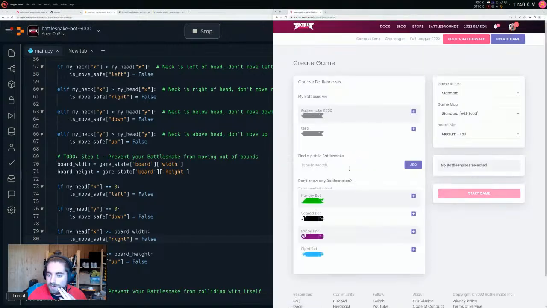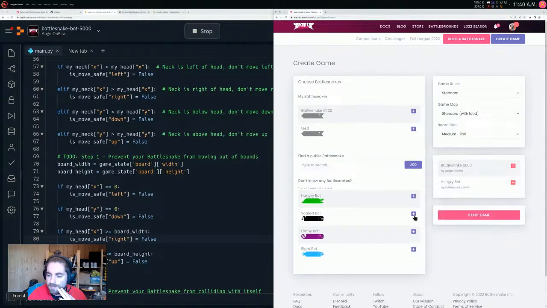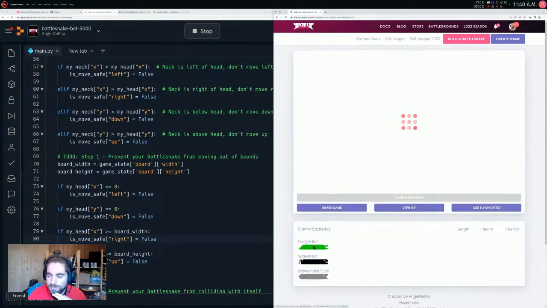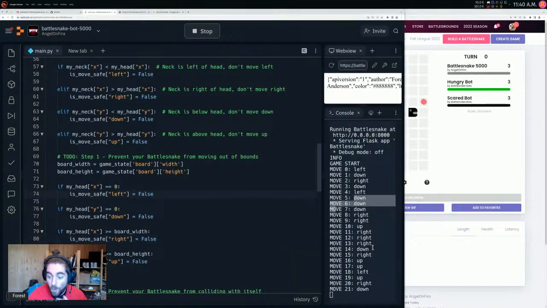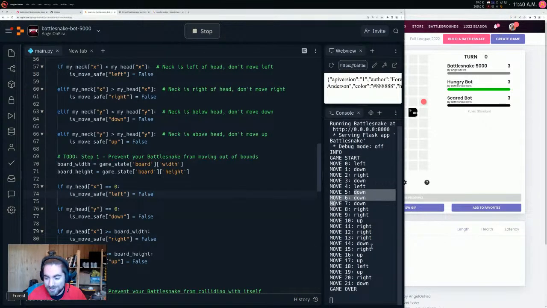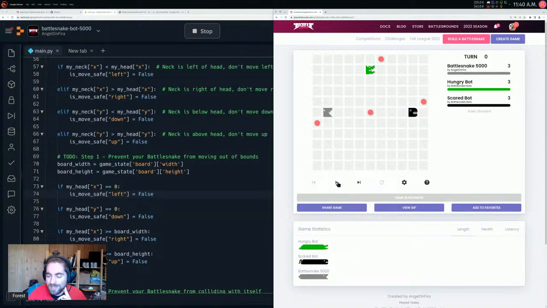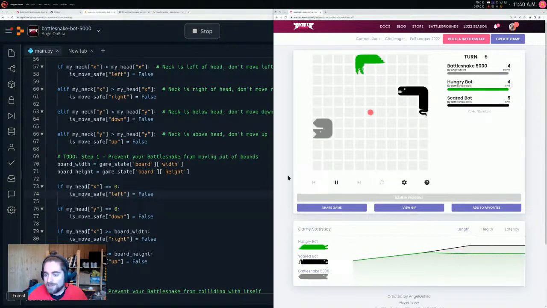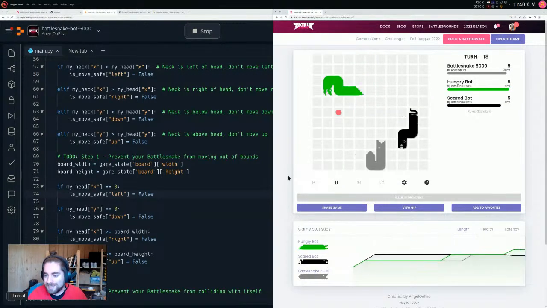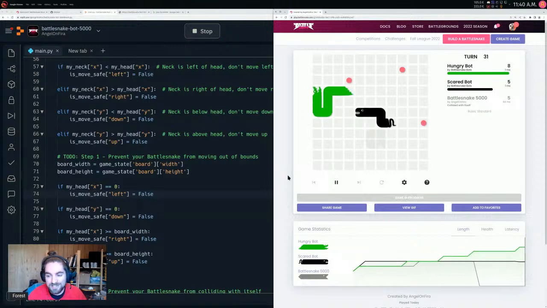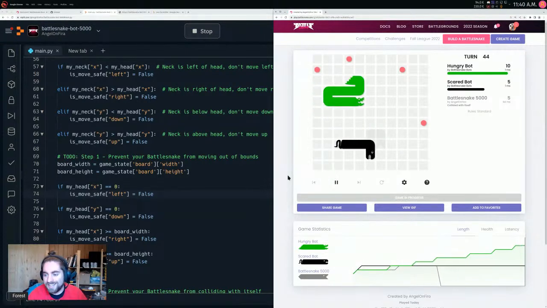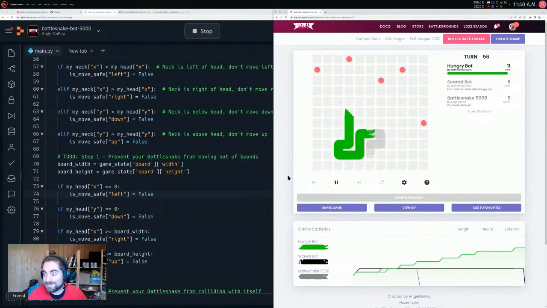So we're going to go create a new game with Battlesnake, Hungry Bot, and Scared Bot. 21 moves. Okay, that's pretty good. That's pretty good. So let's let this one play out and see what happens. Oh my goodness, look at that snake go. That snake knows not to run outside the board. It does not know to not run into other snakes, but this is much, much better than before.